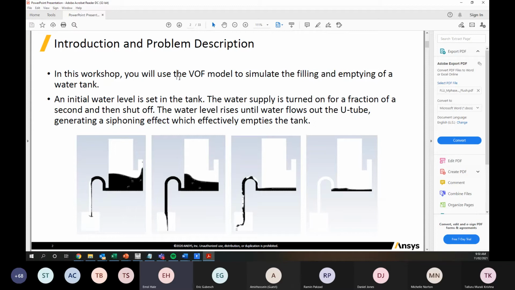So in this workshop, we use the VOF model to simulate the filling and emptying of a water tank. Okay, so you can see here that we're just going to have some flow coming in of water, but you can see there's two phases. So the important part here is there's two phases. So we're introducing more complexity into our CFD model.